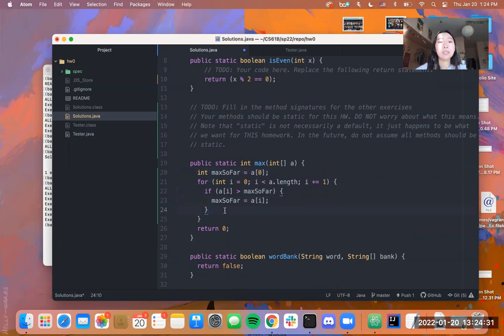And so this should theoretically work. And the last thing to do is at the end of the loop, we've looked over every single thing and we can return the maxSoFar.